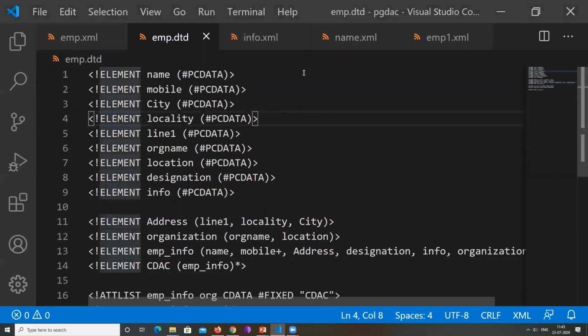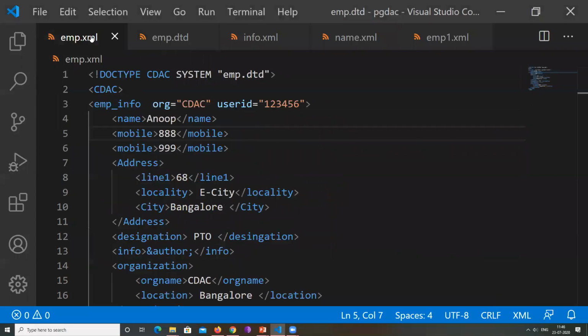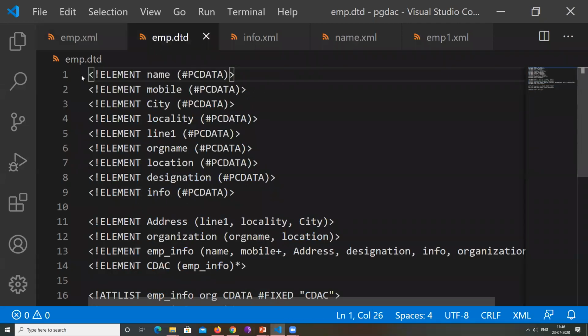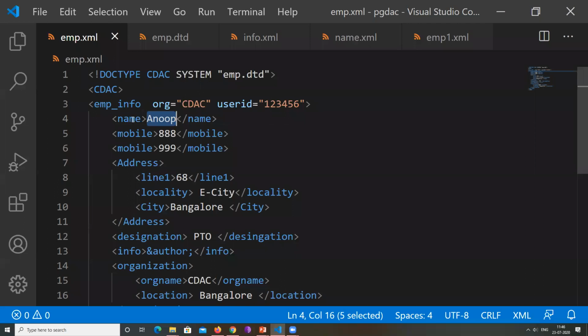For example, this is our XML element and this is our DTD. Now we start with simple elements. For a simple element, we write the name of the element and then the content, which is parsed character data. So you can see name, mobile, city, locality, line one, org name, everything here is a simple element.